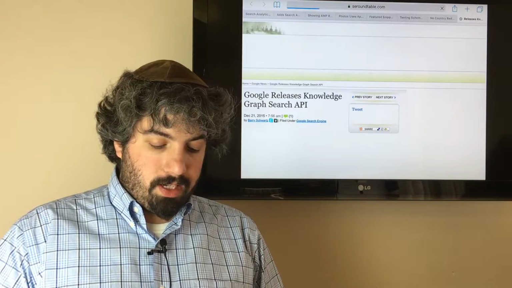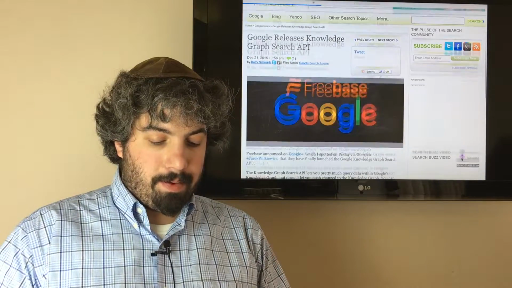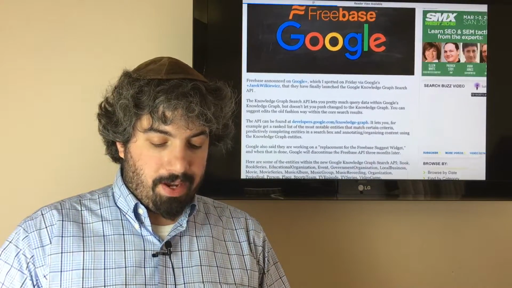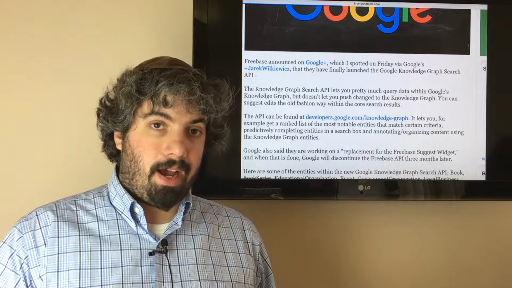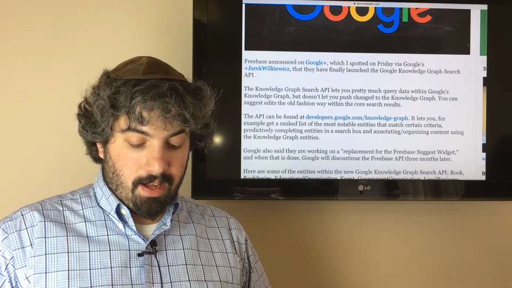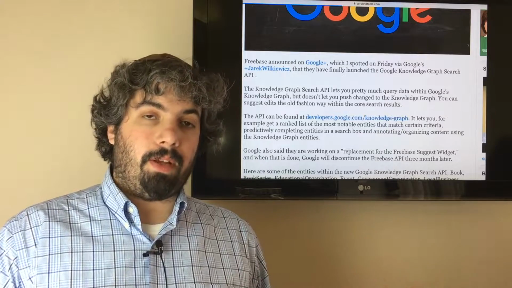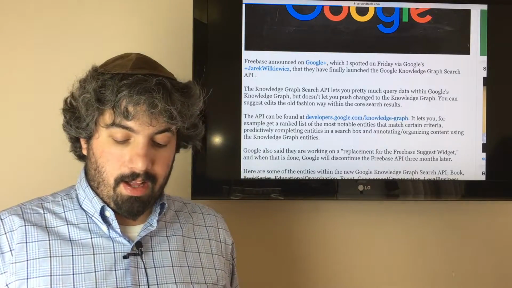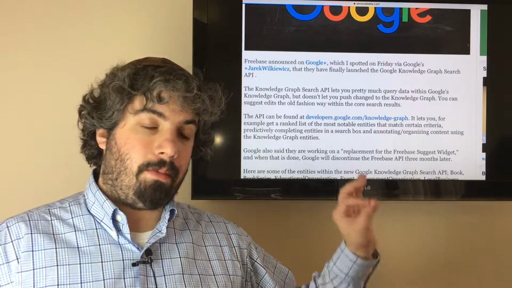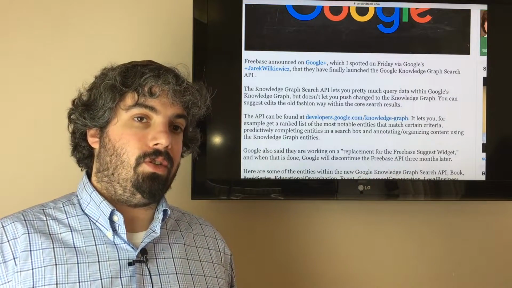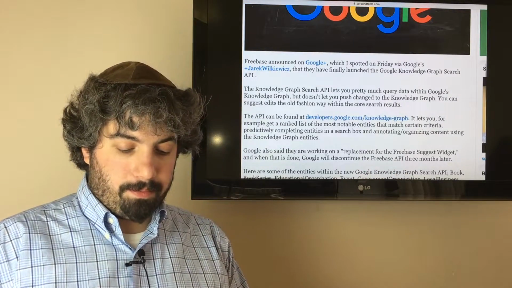Google also released their Knowledge Graph Search API last week. It's basically a way to query the Knowledge Graph for various entities. Eventually, this is going to completely replace the Freebase API. This doesn't actually let you send data or edits to the knowledge graph. It just lets you query the knowledge graph.